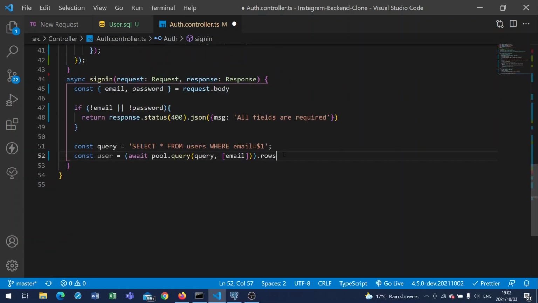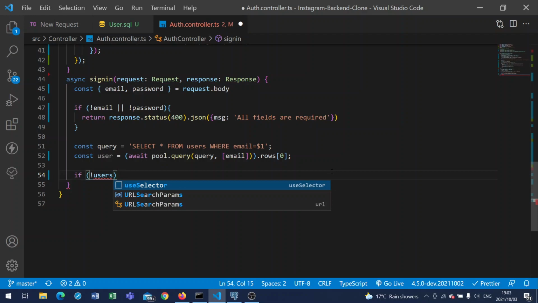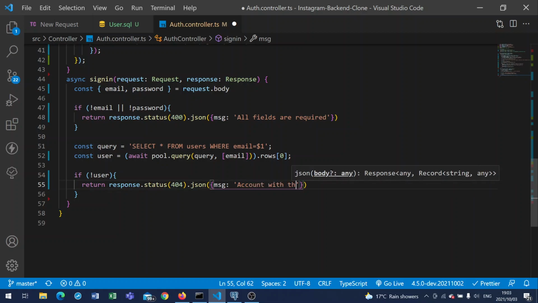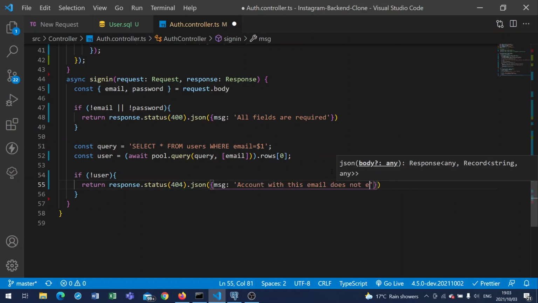So now we want to get this user, and mind you that with PostgreSQL, it'll return an array. We want to get index of 0, and we know that users will be unique based on their email, so only one document will be found. But due to Postgres returning an array of objects, we want to get rows of 0, right? And the next thing we want to do is check if not user, then we return a response.status of 404, which is not found, and a message saying account with this email does not exist, right?